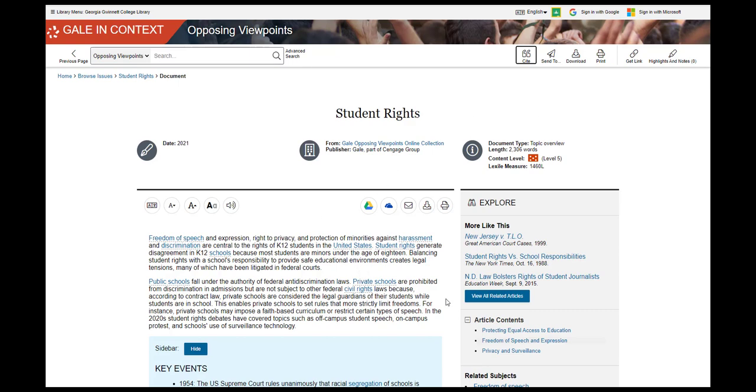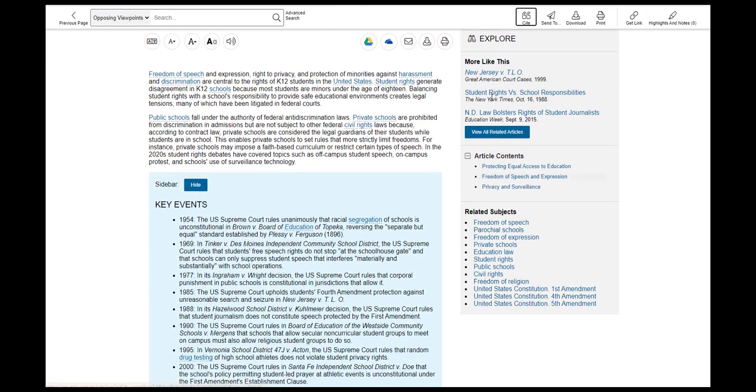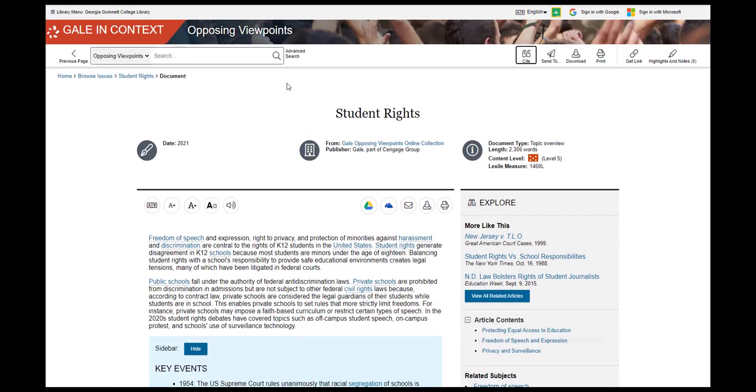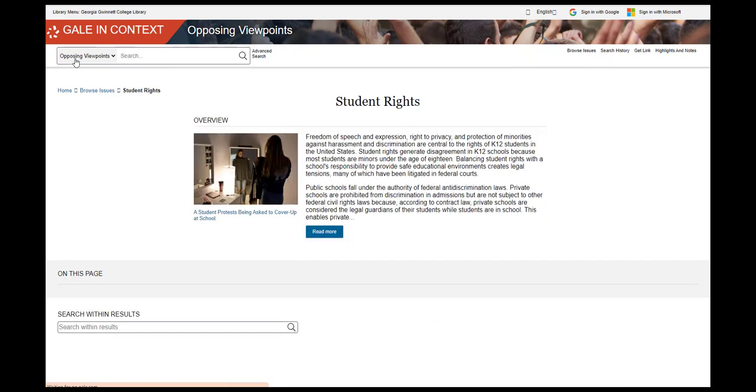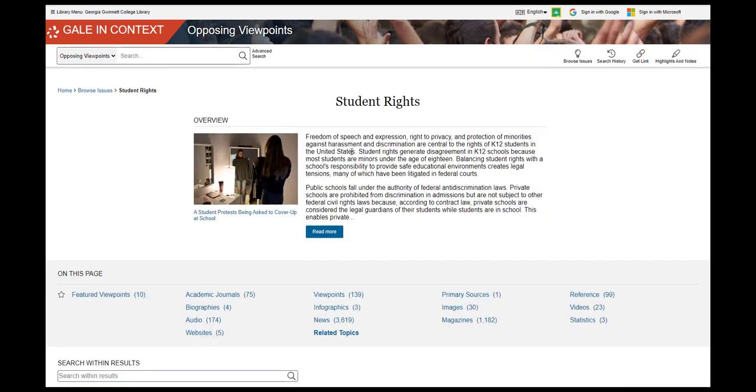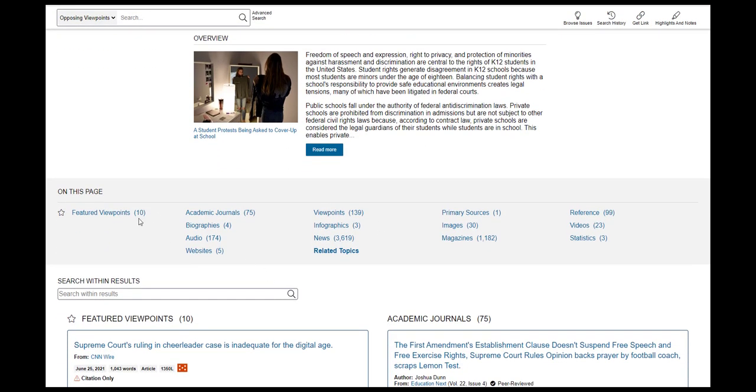So I can go through here and read this information. It might also note other articles down the side of the page I may want to pay attention to, and other related topics. What I'm going to do right now is go back to my previous page where the search results are. What I like about this database is I have this content area of information on student rights, and then it divides the information into different categories for me.